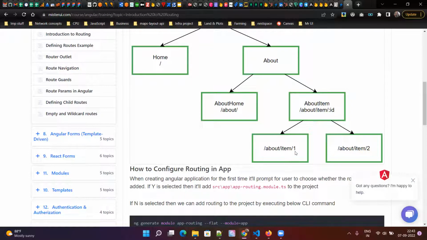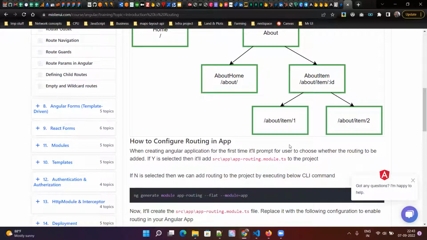Id means this parameter, and this parameter can be dynamic in Angular. Let's say you have 100 products or 100 student details. When you click on student one, only the student one details must be loaded. Assume that student one is the ID, and one is that person's ID. When you click on student one, it will load the student details and display them in the browser. In the same way, if you click on the second student, it will show the second student's details.